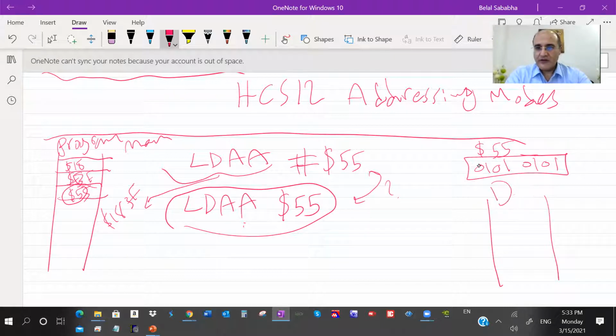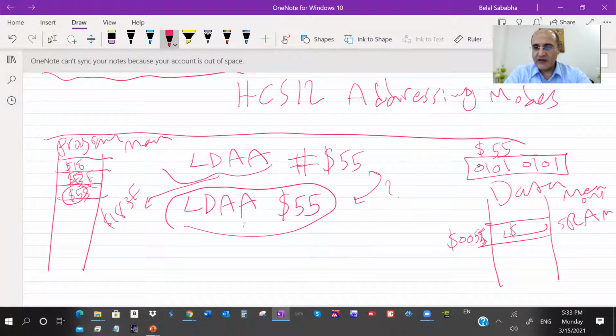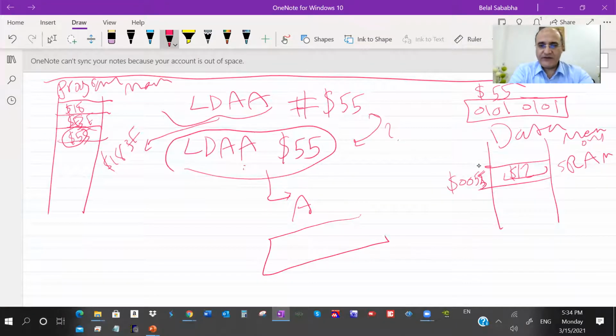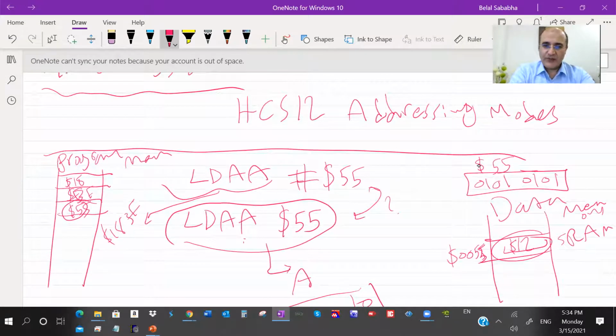While in this case, this is data memory, the SRAM, and there is a memory location address 0055, and something inside here, let's say 12. What's going to be loaded to accumulator A by this instruction is not the 55, it is the 12 hexadecimal, 00010010. Clear? So if I put this number sign before the number, it makes the number an immediate.